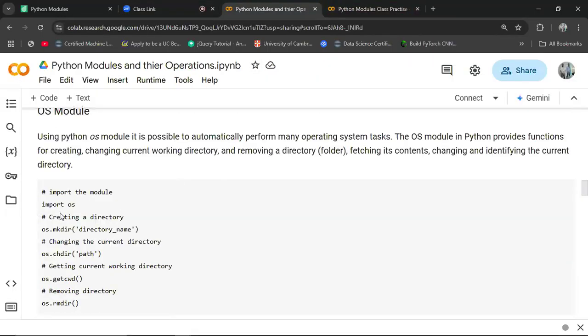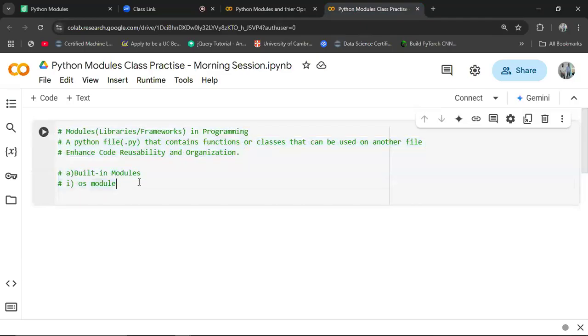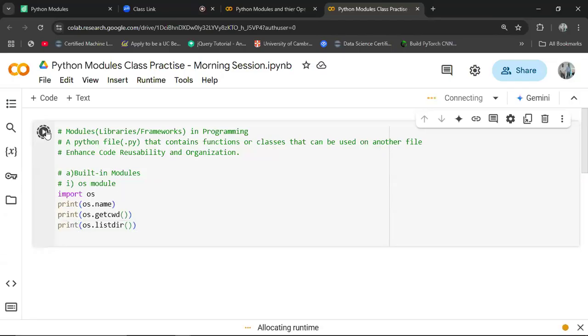To use the OS module, let's just import it here. I don't need to define it. Import os. With the OS module, I can get some detailed information. Let's say I want to get the name of my operating system. Let me just run and see.